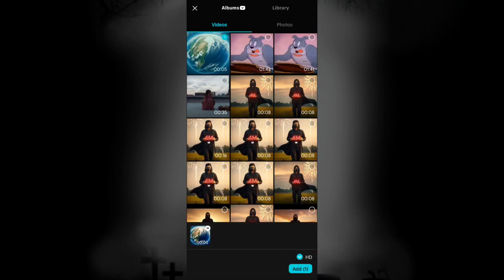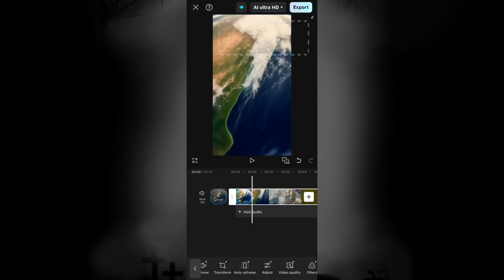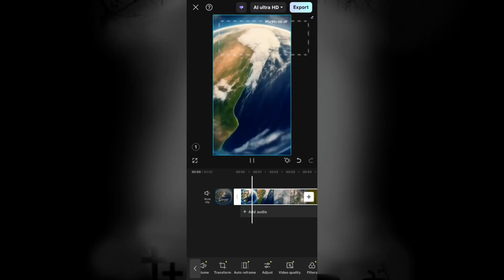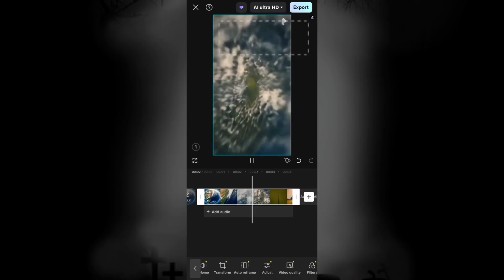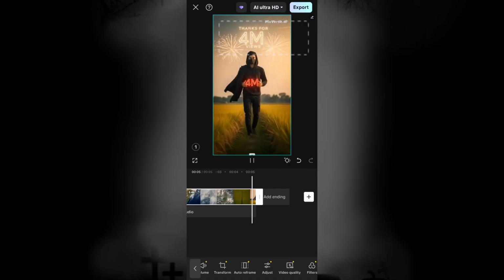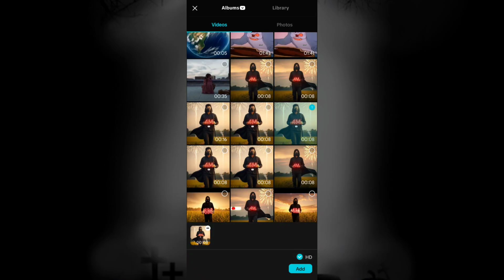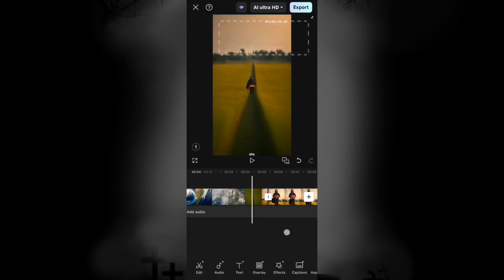Open the downloaded video in CapCut. Select the video and increase its quality from here. At the end of the video, add the same image you used before. In my case, I have a video clip, so I will add that instead. Great. The video is ready now.